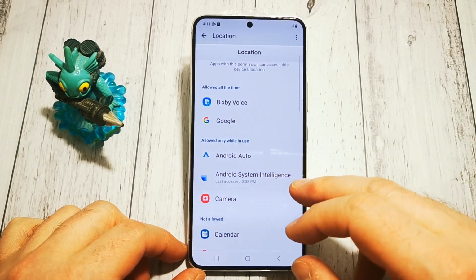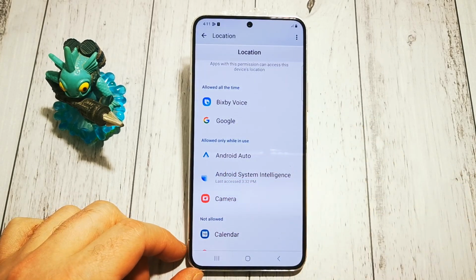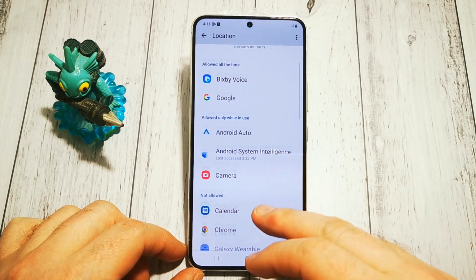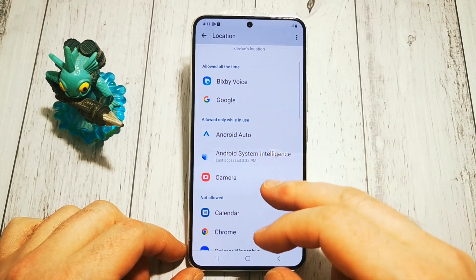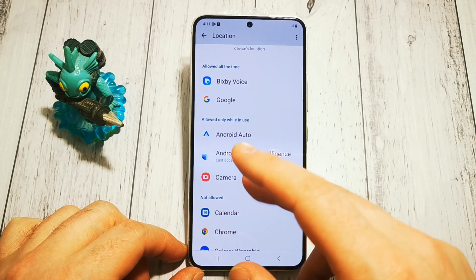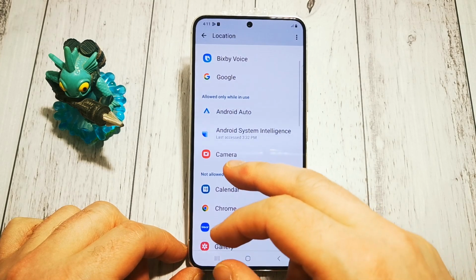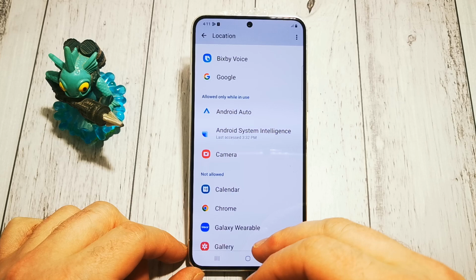Some are by default turned on, for example Google and Bixby Voice. They are allowed all the time, and here we have allowed while only in use, for example our camera.